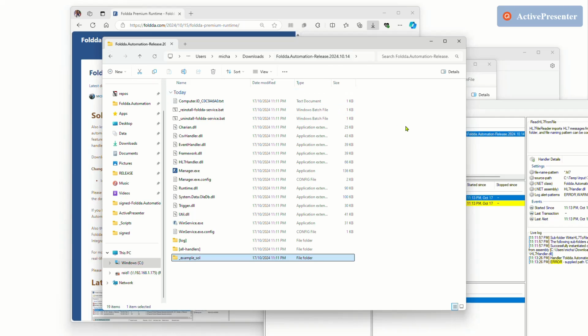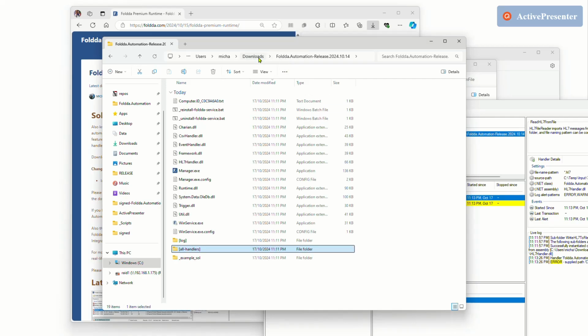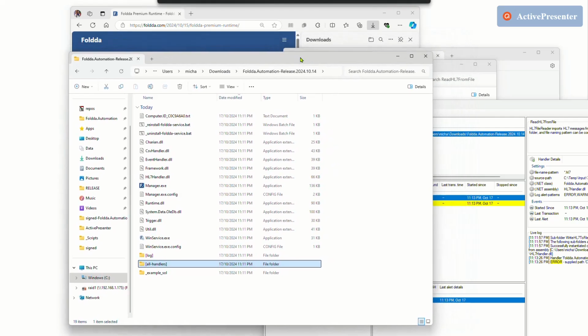So that's pretty much it. But if you want to build your solution yourself, there's a handlers directory with the handlers that you can use. So for example, for HL7, you can have the file reader, file writer, a filter, network, and so on and so forth. So using Foldda is just as simple. You don't have to install anything, just download, unzip, and you can start running.